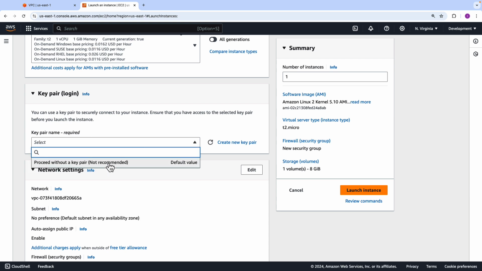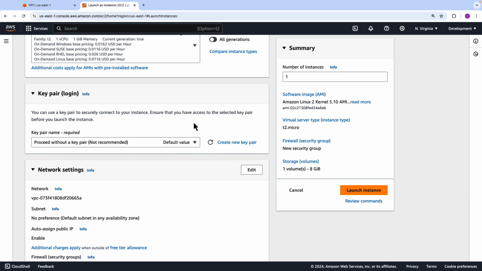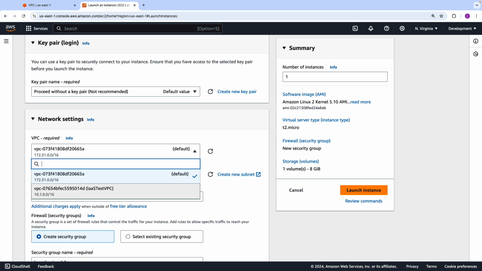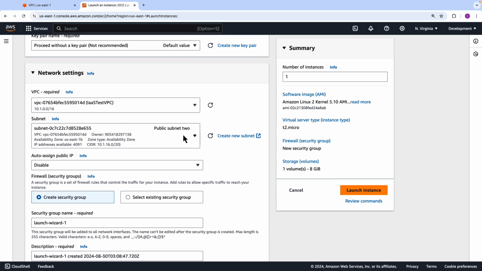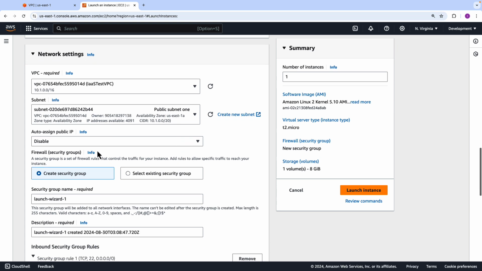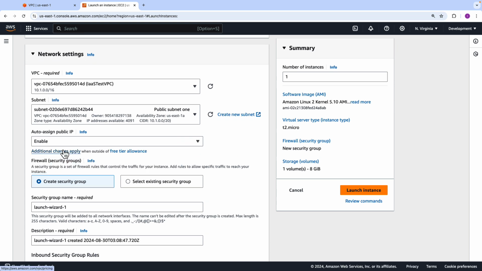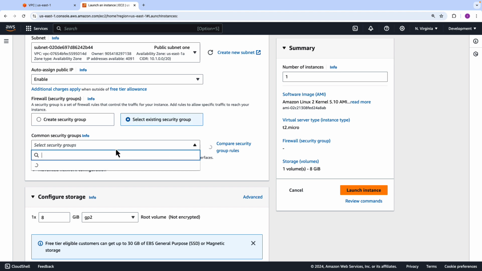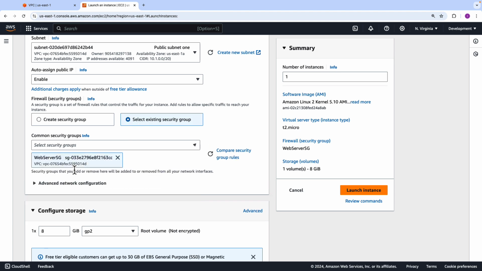For the key pair, you can leave it as proceed without a key pair, because when we connect to this, we are going to use the EC2 Instance Connect service. However, if you are using PuTTY or a third-party SSH client, then you will need to configure your key pairs. For network settings, let's change that to the IIS test VPC. We're going to place web server 01 in public subnet 1. This is aligned with our diagram we saw earlier. We will need a public IP address, and then this is where you select that web server SG. So click Select Existing Security Group. From the list below, select the web server SG.